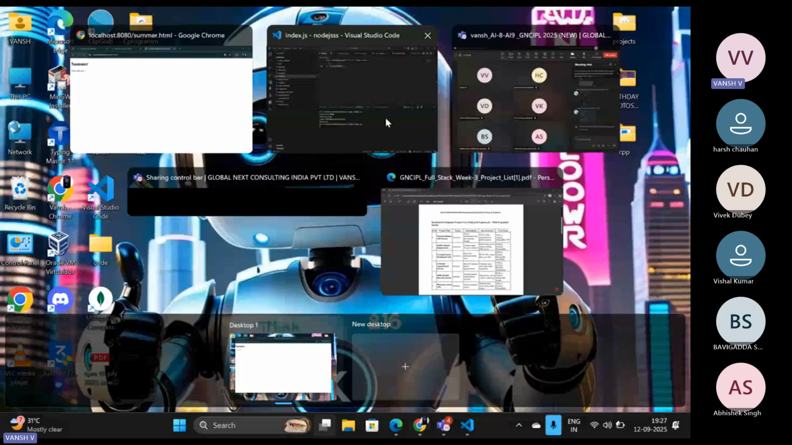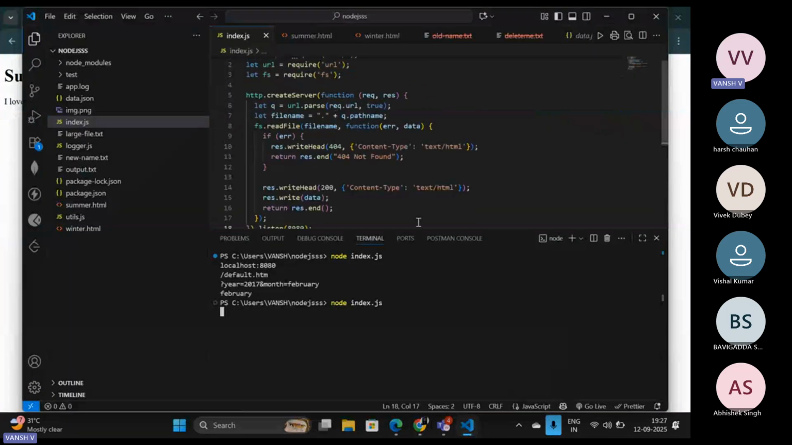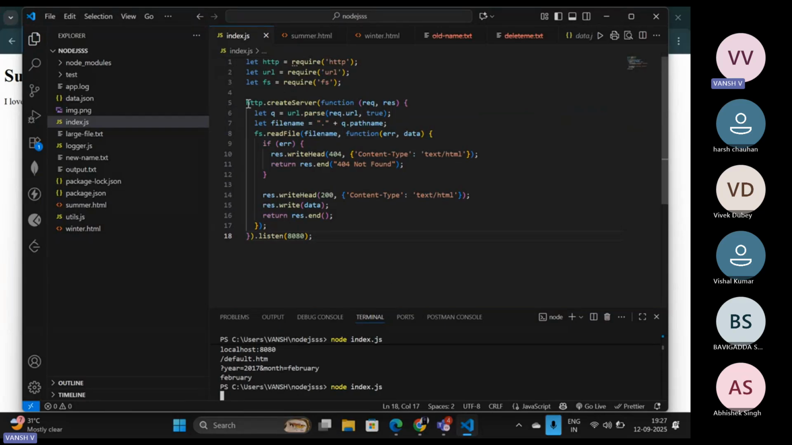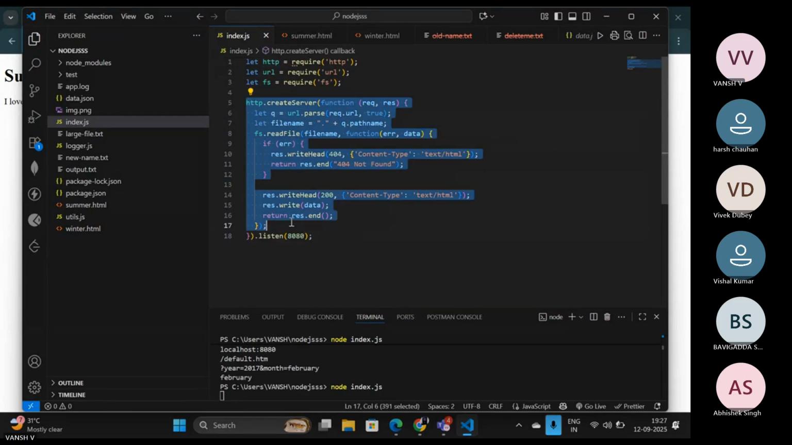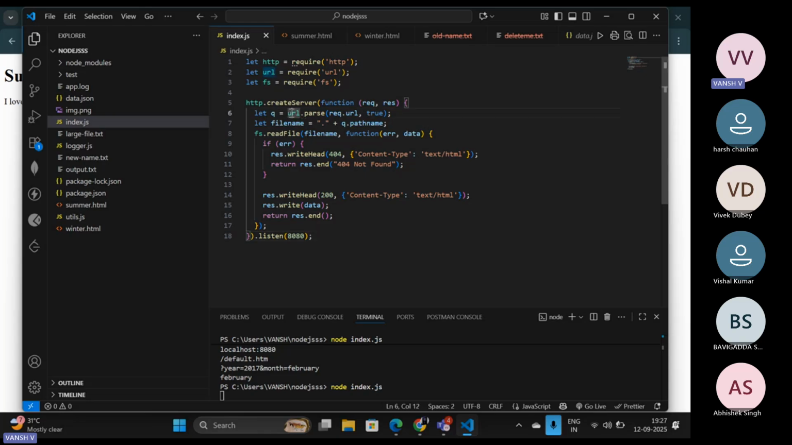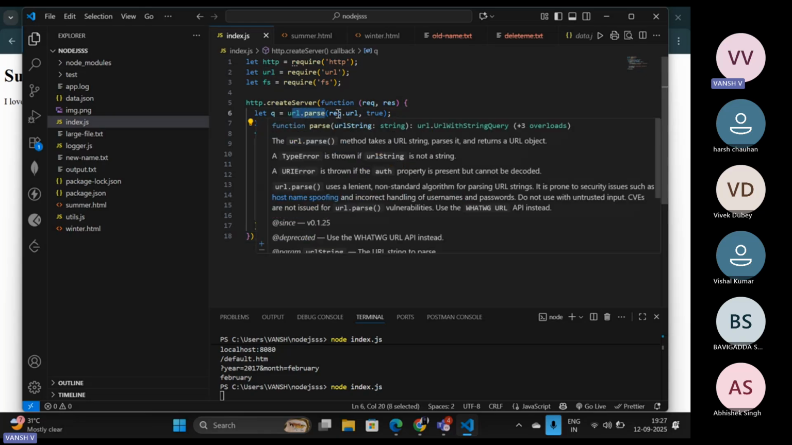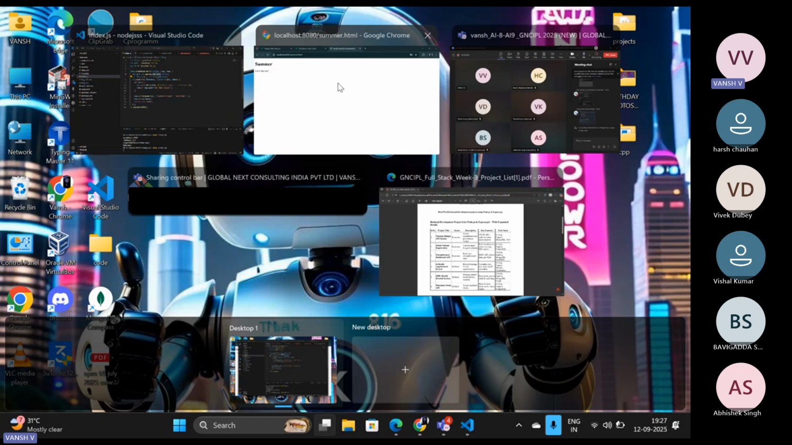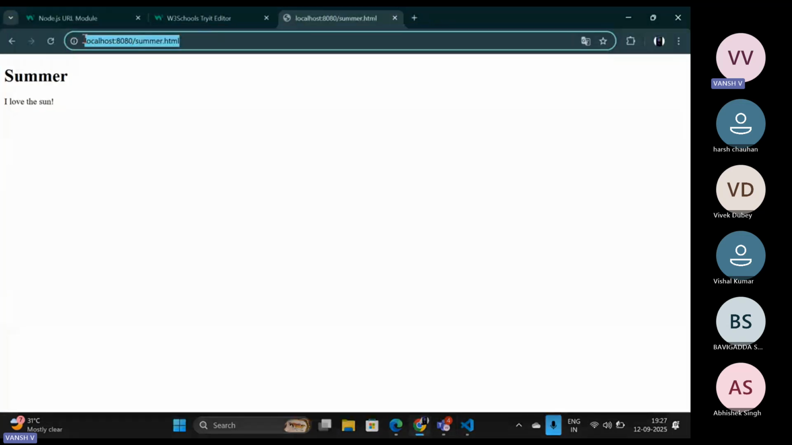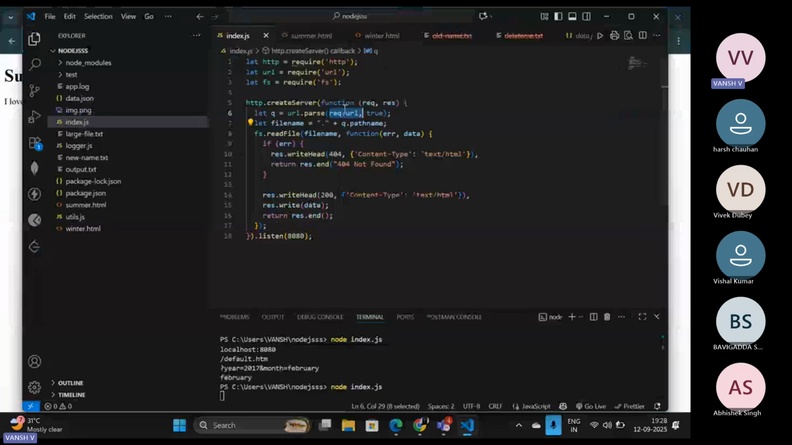Now let's move to our code part. In the code, see this bit of portion very attentively. What will this URL.parse do from your requested URL, which is this bit of code? This is your requested URL. It will parse everything from it, like the host name, the port number, or the path name.